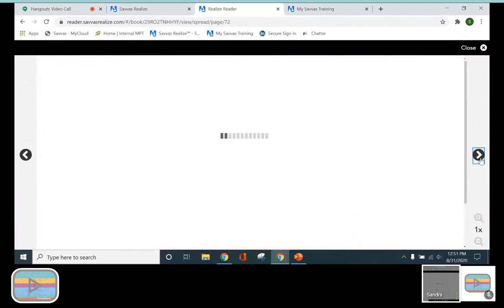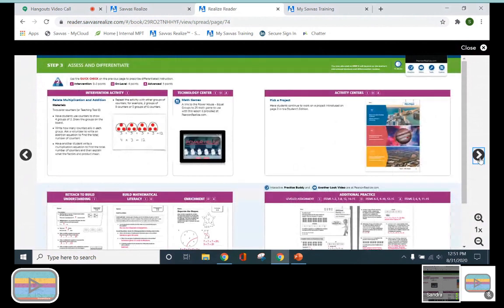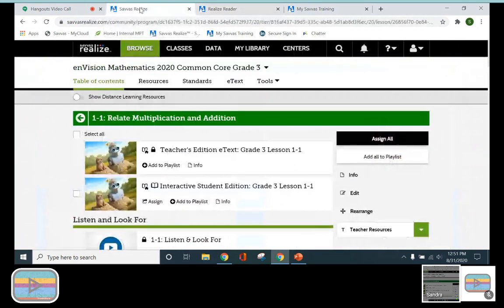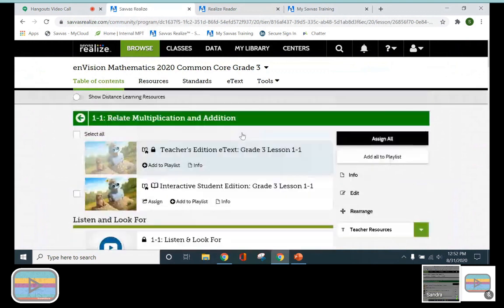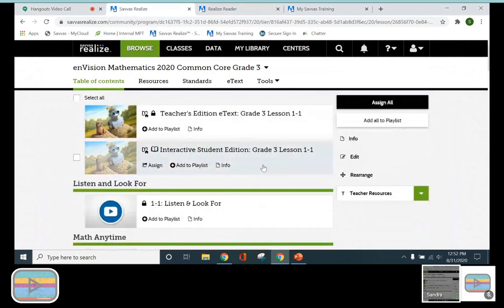You'll also have the capabilities to bookmark and highlight in your Teacher's Edition e-text as well. So just wanted to show you what your Teacher's Edition would look like on Realize, and how to access that. Also, what you have available here besides your digital version of your Teacher's Edition on each lesson page is the interactive Student Edition. So now I'm going to open up the Student Edition so that you could see what it will look like on the student side when they access it.